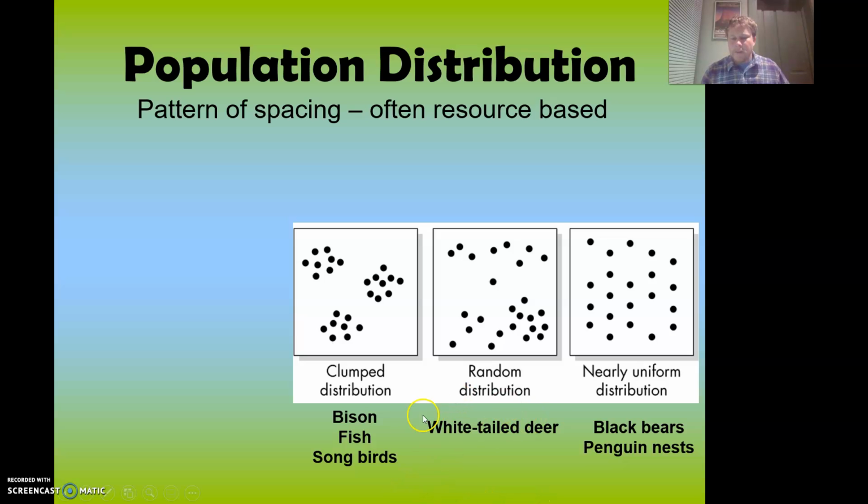I know they'll be in kind of smaller groups sometimes, and that's usually during mating season or for protection, but again, mainly random.